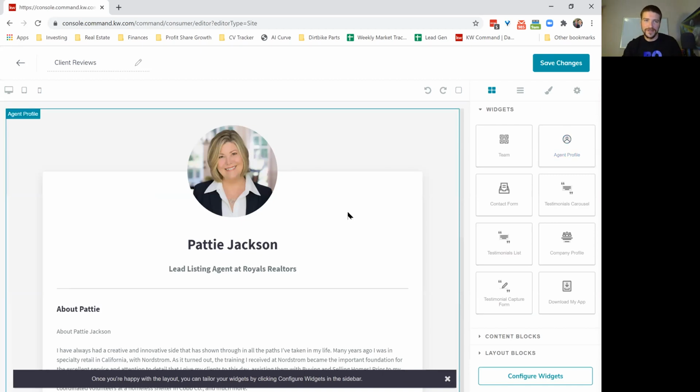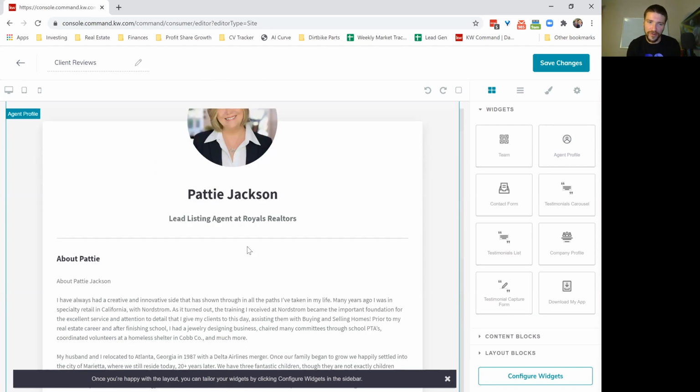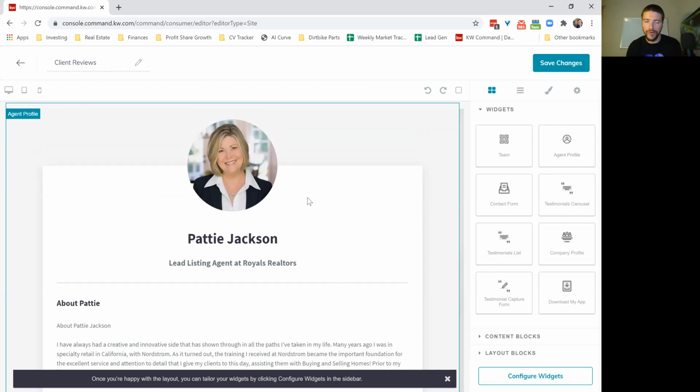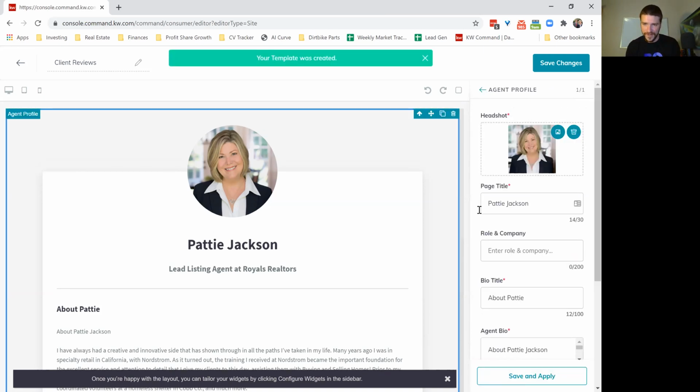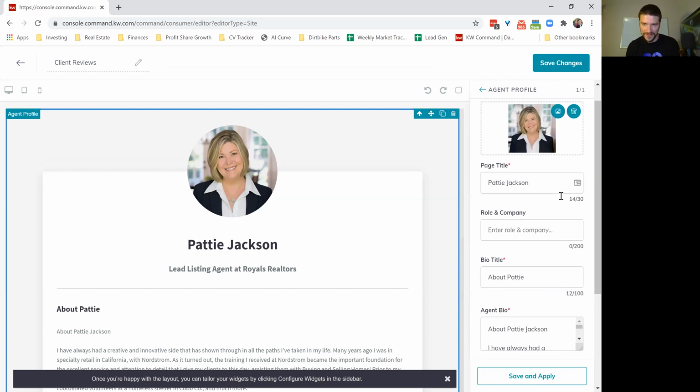And you're going to see, so when you first create your website, you've probably seen this page before because it's the page where your picture goes and your information goes. But what we're going to do is we're just going to use this template of a page, erase everything off of there, and put in our reviews. So let's see. To get started, we're going to go to the bottom right to configure widgets, and that's where we're going to be able to change the information on the page. And then we're going to click on Agent Profile. And this is where we're going to be able to make those changes.